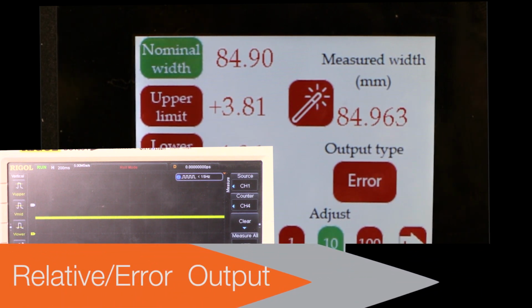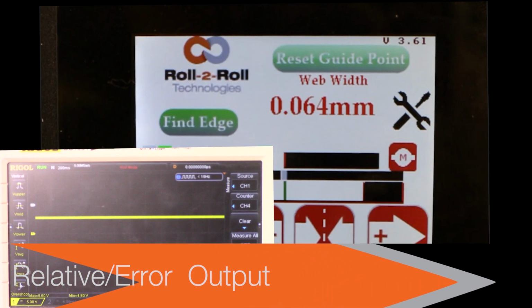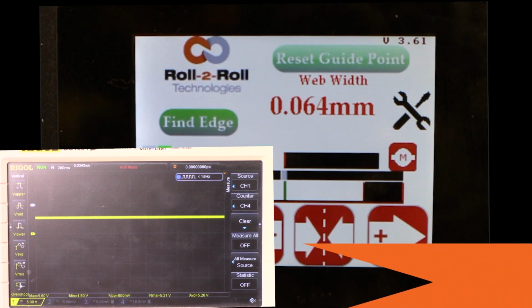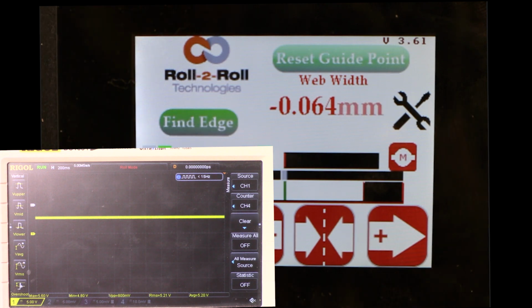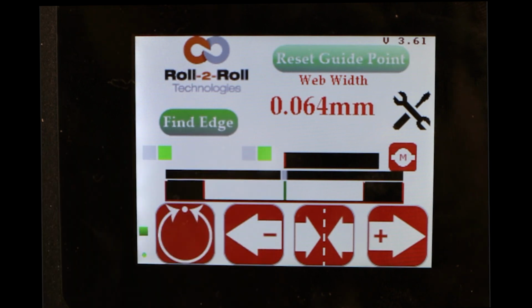obviously on the display it shows you the error output, but on the analog we can also get the error output. The analog output that we get when we have an error, if it is a positive error, is going to be whatever the mid-scale value is plus whatever that error is. In this case the error is 64 microns, and the mid-scale value is 5 volts, so the output would be approximately close to 5 volts.